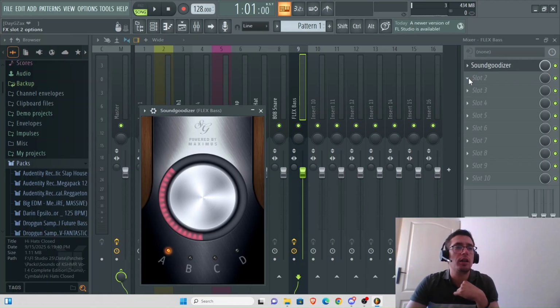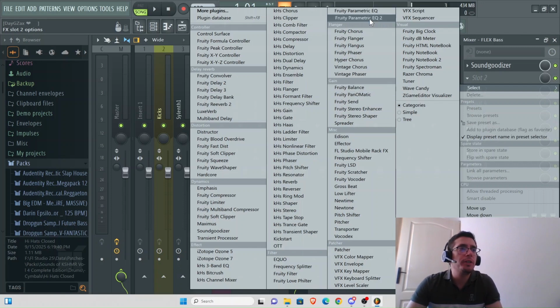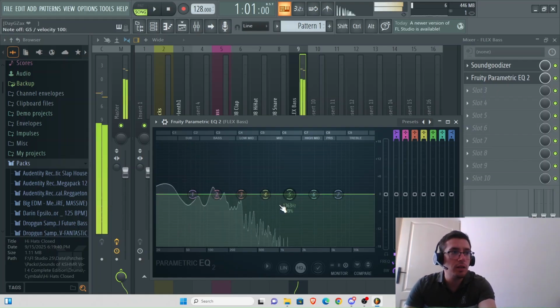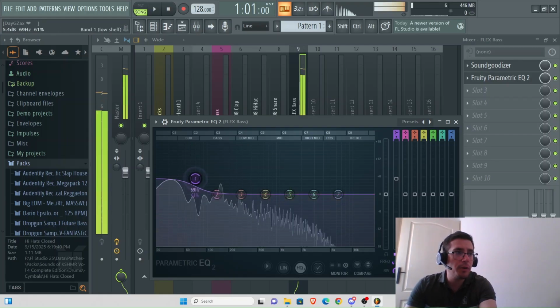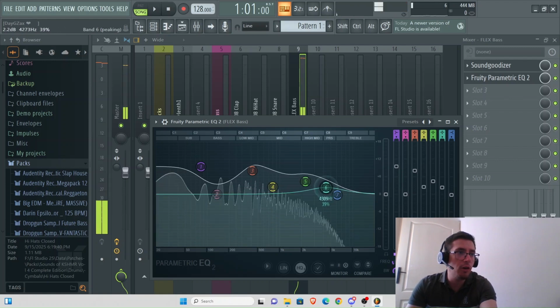Next effect we're considering, for example, is Fruity Parametric EQ 2. This is the visualization of frequencies of the texture of the sound. Let's see when I play it. You can play around with this to boost frequencies and to boost the sound itself, or to lower the sounds.